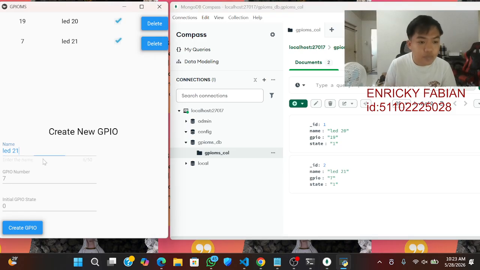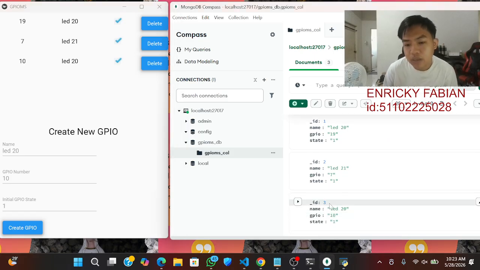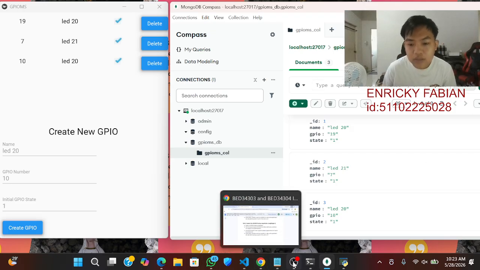And then if I try to create a new one again, GPIO number 3, 10, and the state is on. And then if we refresh, yes, ID number three has been created, and that's all. Task number six. Thank you.